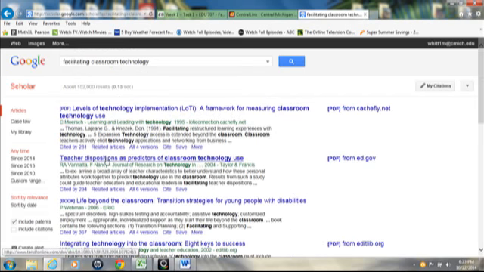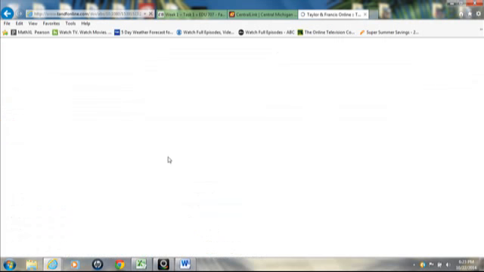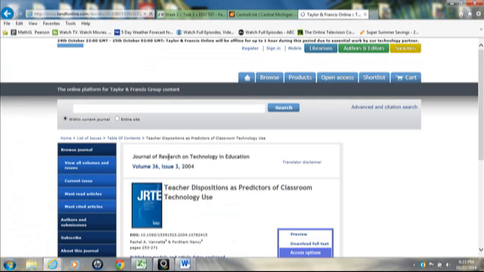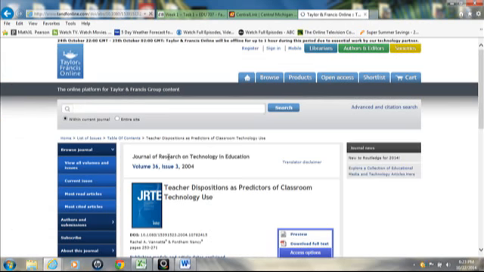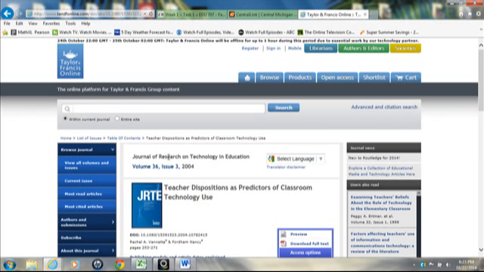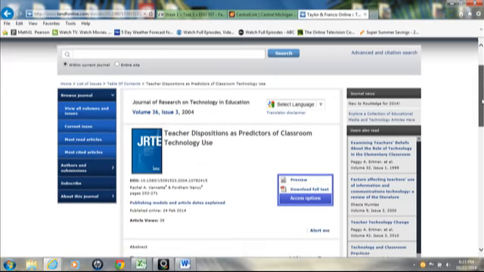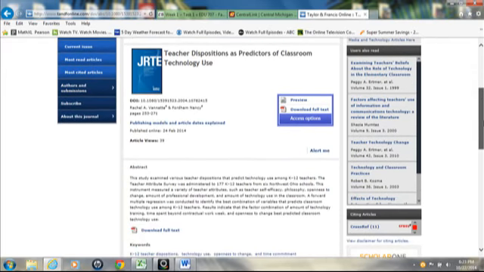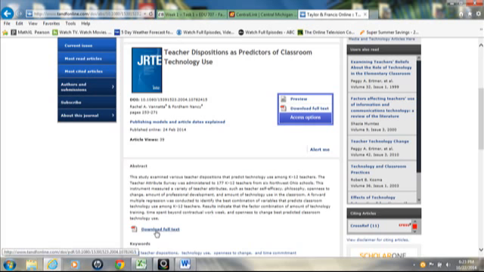Huh. That's kind of interesting. Teacher dispositions as predictors of classroom technology use. That's kind of interesting. Let's see what that has to say. Because if we're going to brief this as in a faculty meeting, by the way, if my voice is all garbled up, it's because cold and flu season set in, and it started with me. So I'm a little under the weather right now, but I think we can get through.